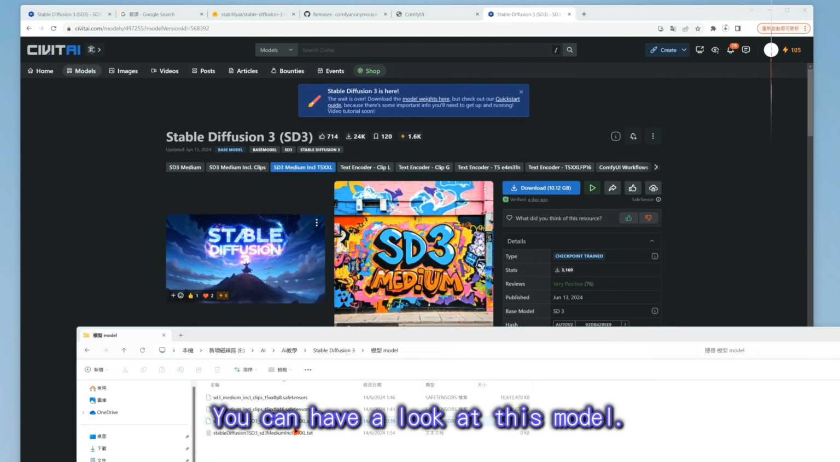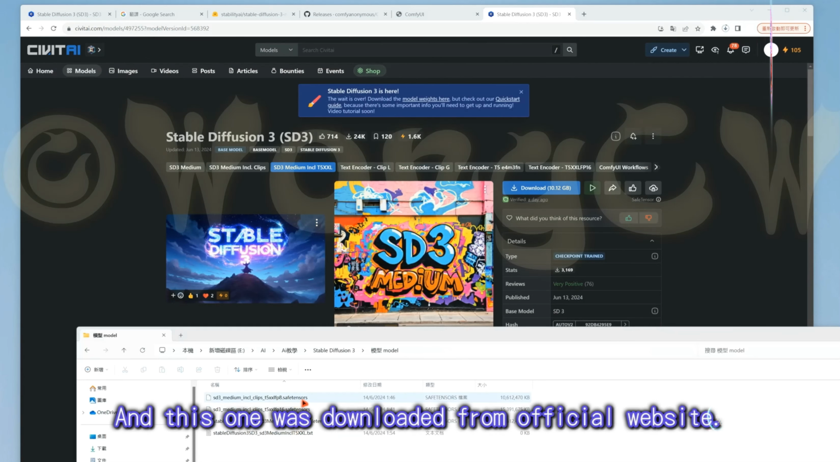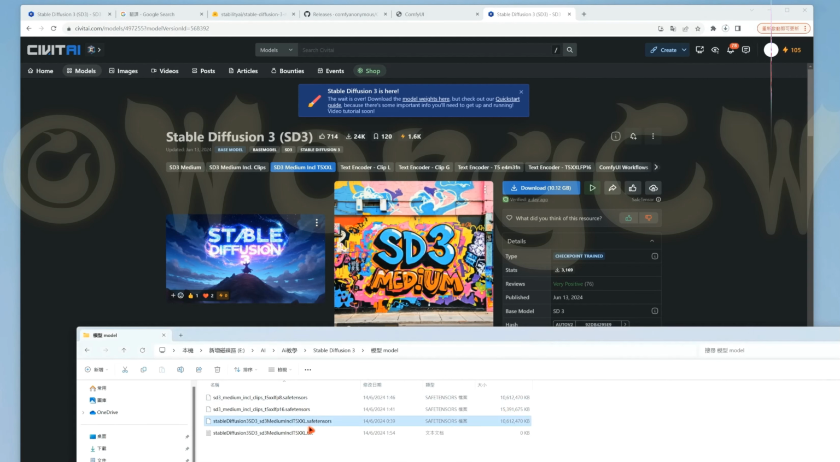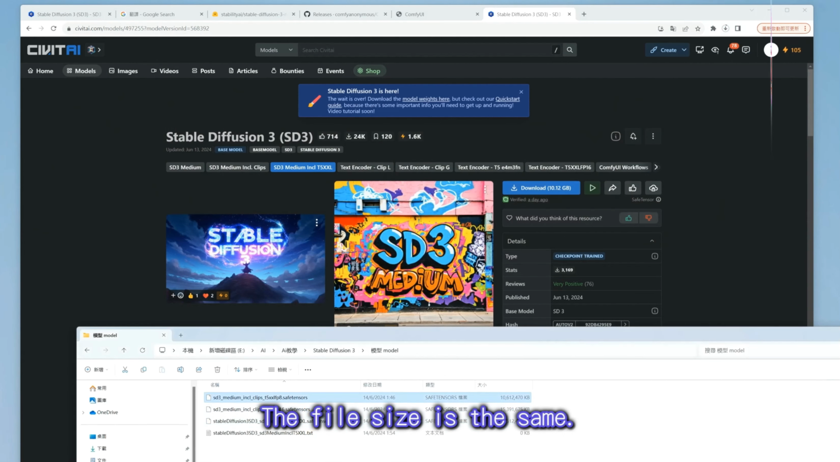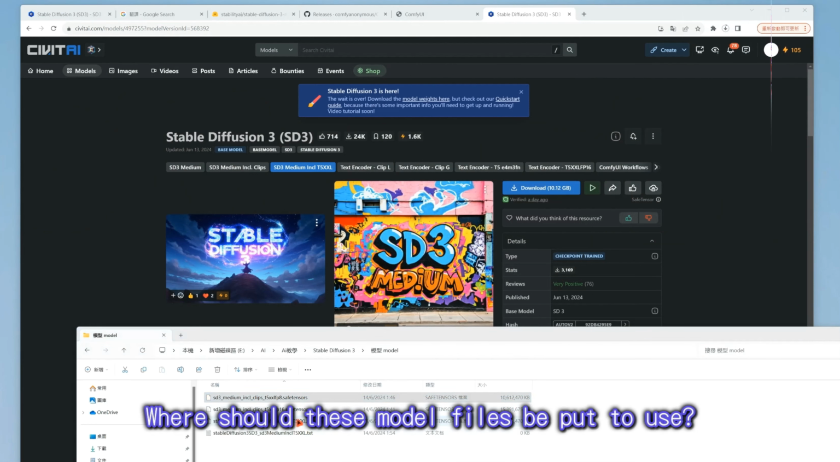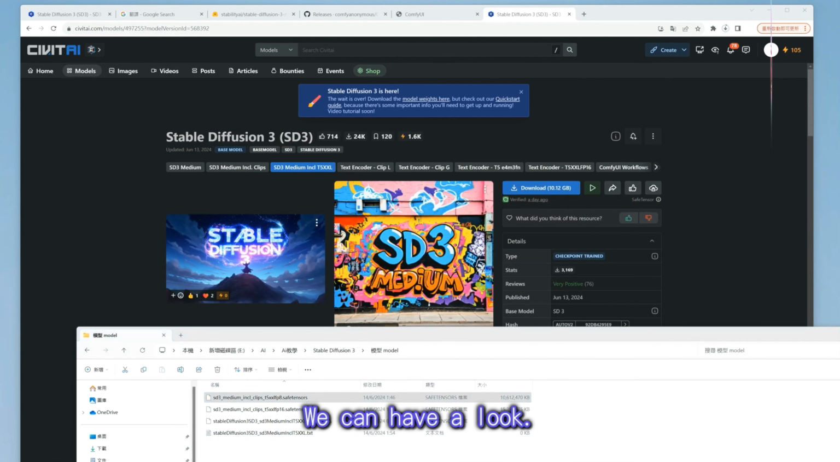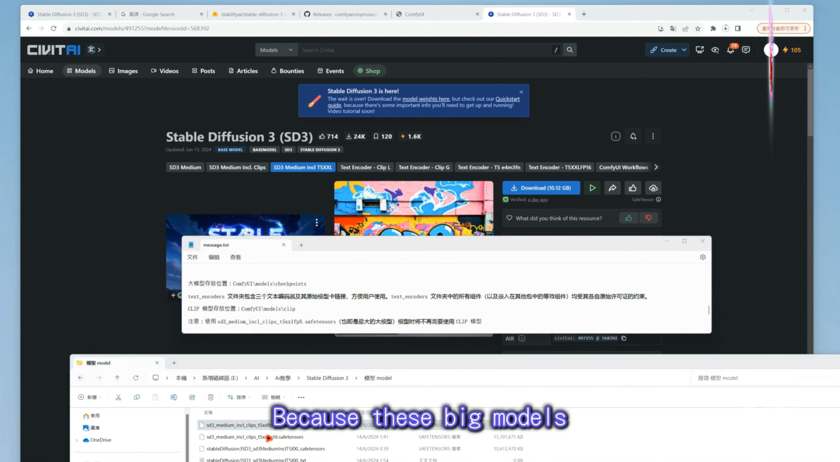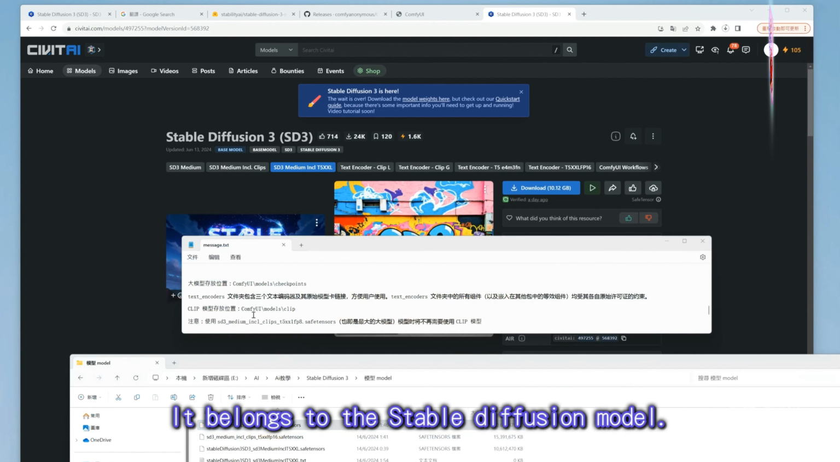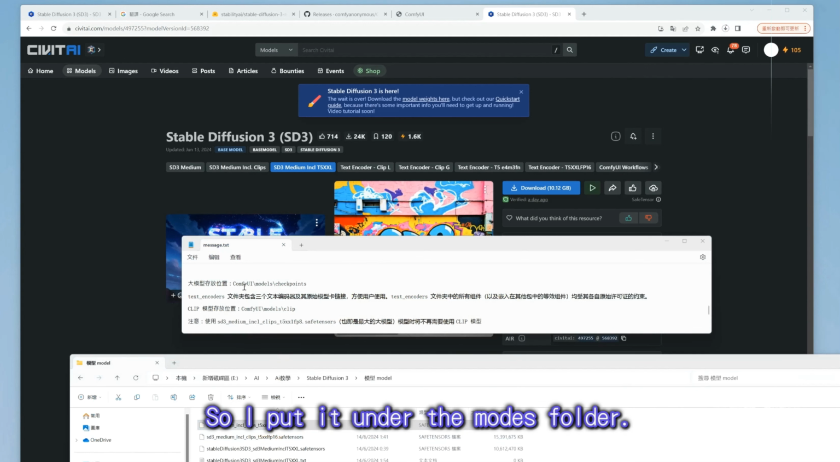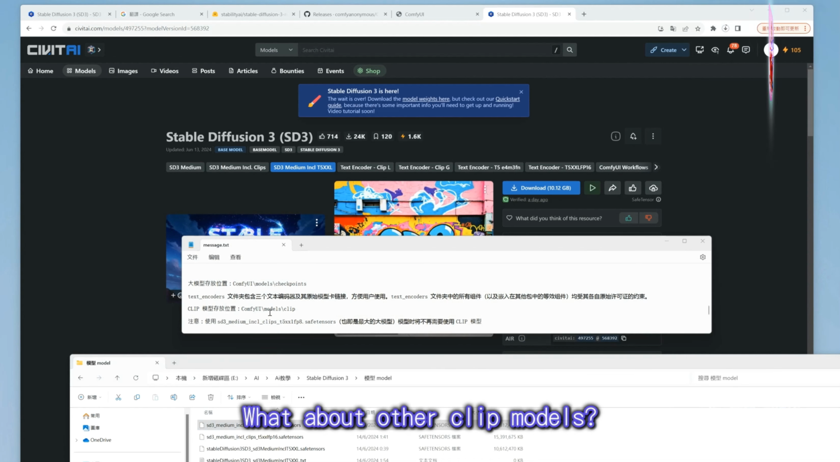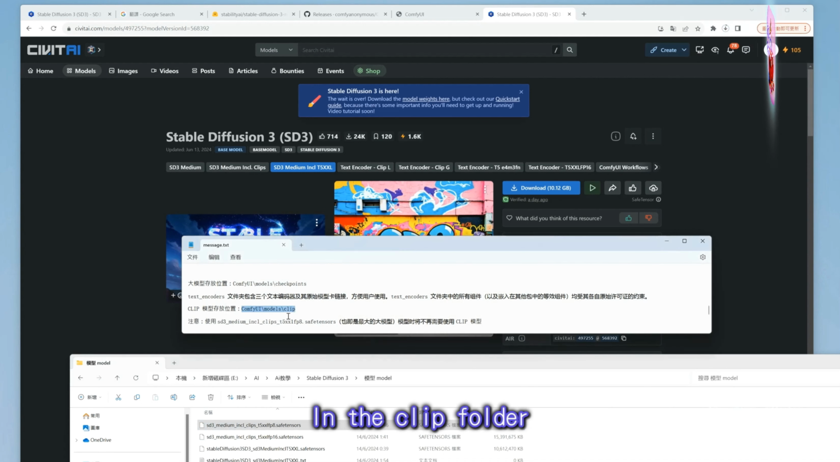You can have a look at this model. It was downloaded from this website. And this one was downloaded from the official website. The file size is the same. Where should these model files be put to use? We can have a look. Because these big models belong to the Stable Diffusion model, I put it under the models folder, in the checkpoints folder. What about other clip models? They should be here, under the models folder, in the clip folder.